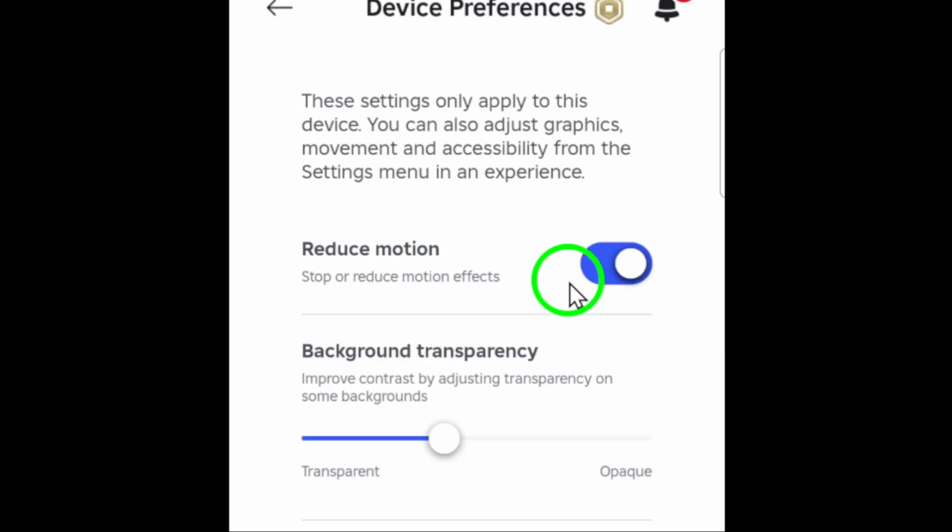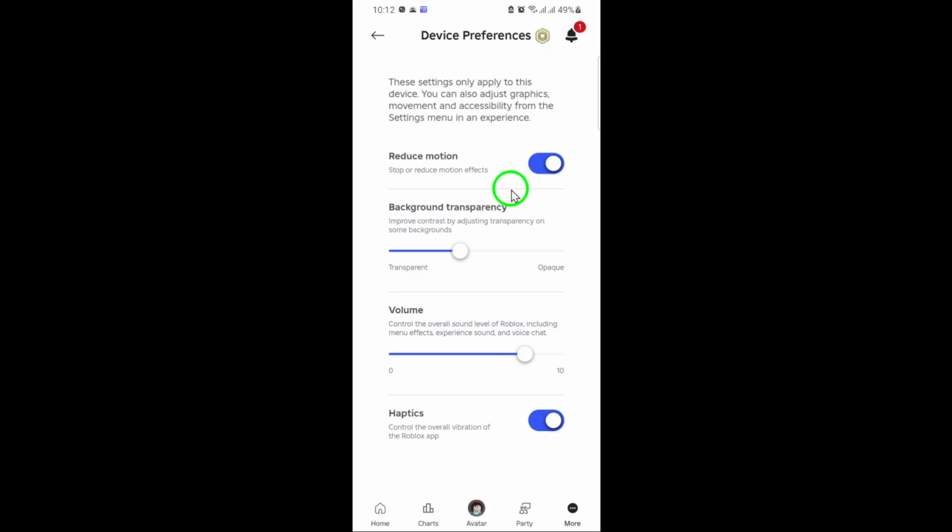With this setting turned on, you should notice fewer visual effects and transitions, which can help your device run Roblox more efficiently. It's a great way to keep things running smoothly and focus on what really matters, playing your favorite games. If you ever want to turn Reduce Motion off, just follow these same steps and toggle the switch back.